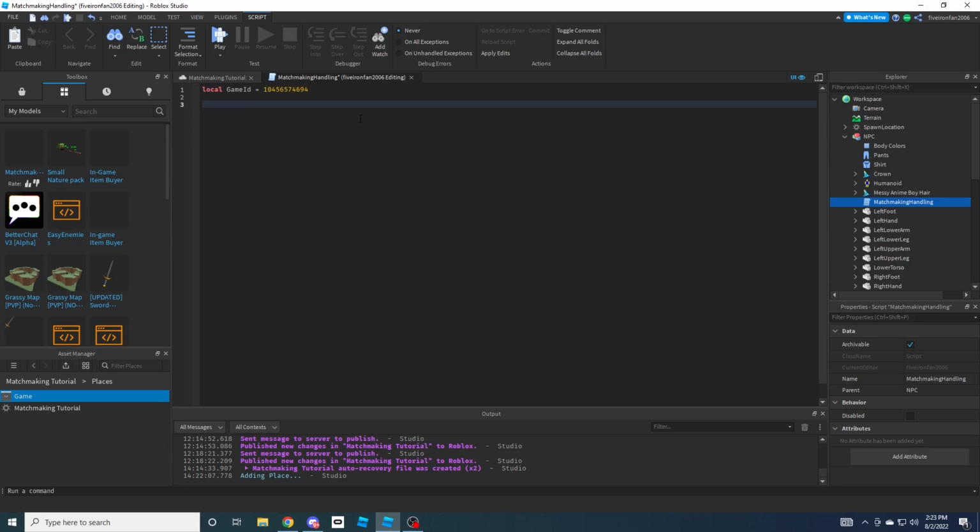Next, we need to get the teleport service, so we can say local TPS for teleport service equals game:GetService("TeleportService"). So this gets the teleport service, which will allow us to teleport the players. It's a service that has different functions, such as reserve server, which we're going to use later. Okay, next we are going to say local playersInQueue equals open brackets like that. So what this does, this will allow us to store a table of all the players, okay? And we're going to put all the players in there and teleport them through that.